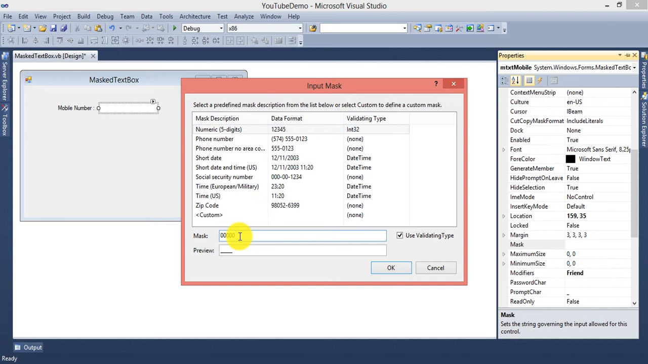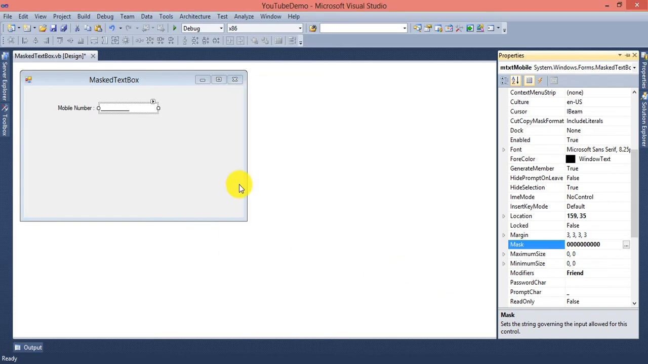Okay, we want 10 digits, so we can add 5 more here: 6 7 8 9 10. You can also check its preview here. It's a 10 digit mobile number, purely numeric, and you can just press OK. So you can see underline-type characters, 10, are visible. Whenever we load this form, it will take 10 digit input from the user.